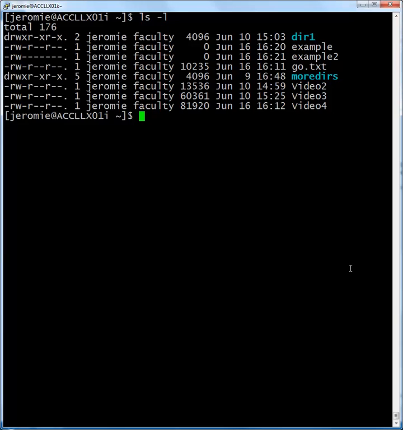The execute is a little bit less obvious as far as what that means. What the execute permission on a directory means is that we have permission to enter that directory. So we can use cd to change into that directory. So keep that in mind when you're working with directories or with files. This is the basics of what permissions are in a traditional Unix file system.